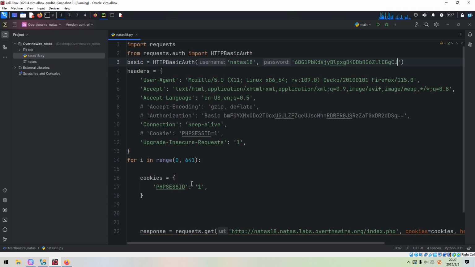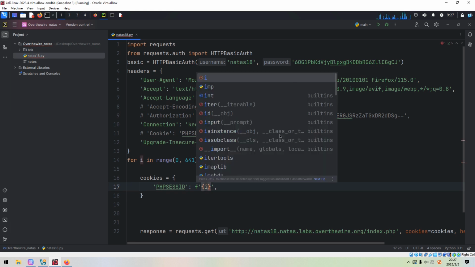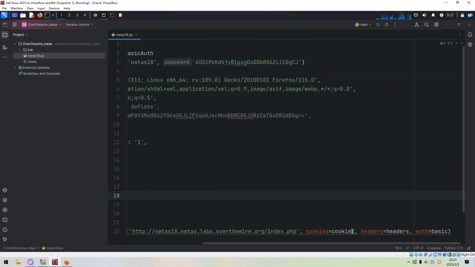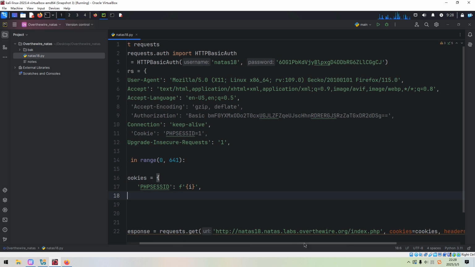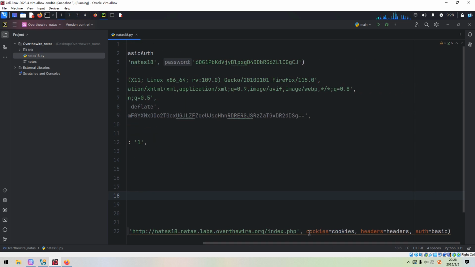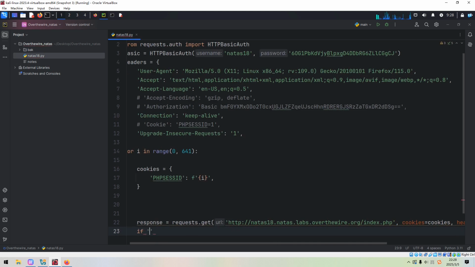So now for the cookie here, we can use a format string, with curly braces, and the placeholder would be i. Okay, and also the cookie argument has been set into this method as one of the arguments.